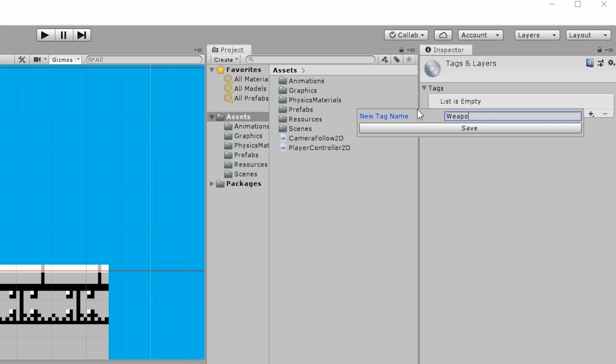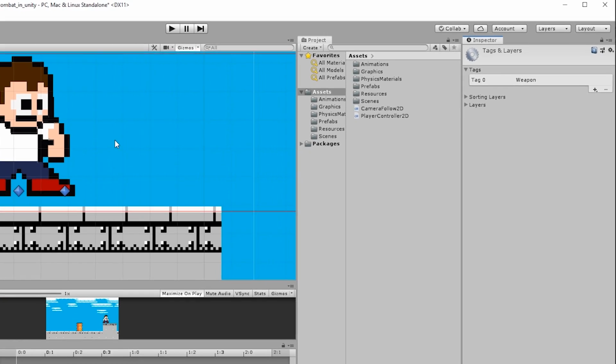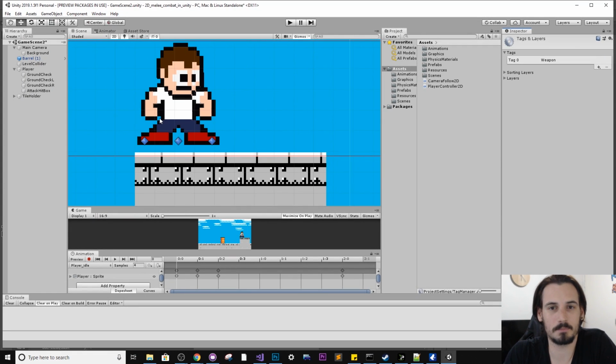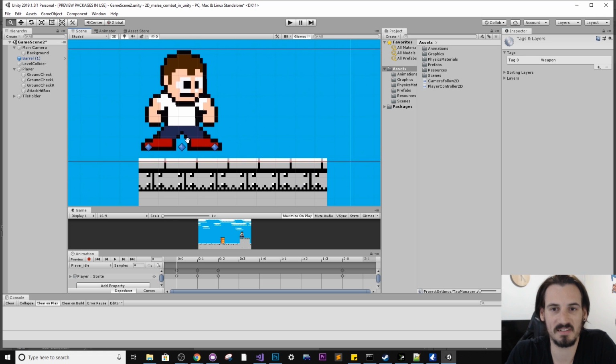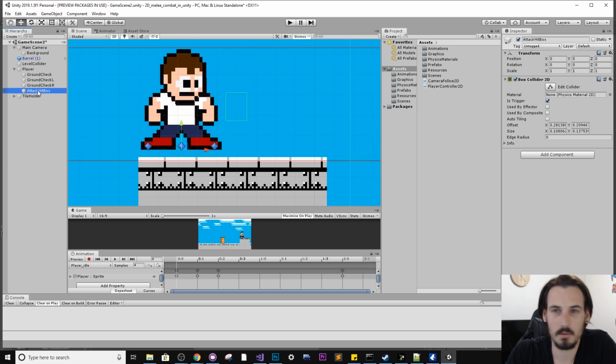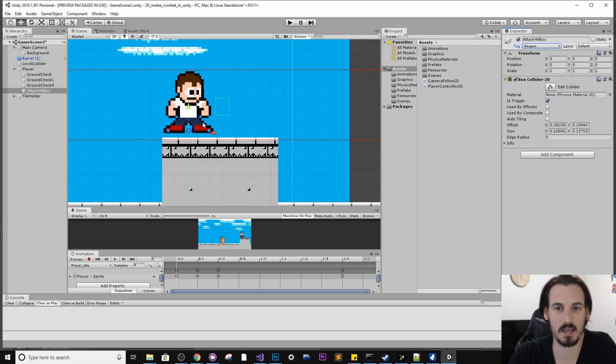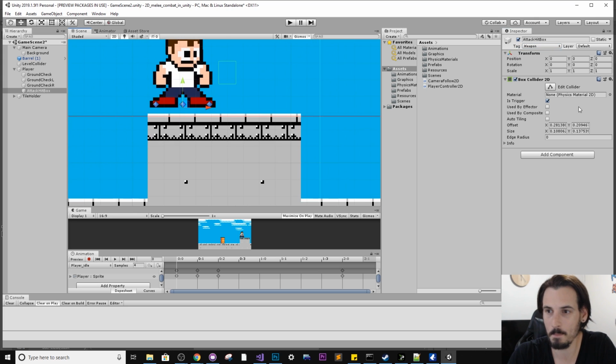We'll do uppercase. Weapon is kind of generic. You know, it can be a weapon, it can be fists, it can be something else. And now that we've created that tag, we need to assign it to this hitbox. And once again, if you have a bullet or a gun that shoots, find your bullet and call it weapon, or if you've already got a tag, you can use your own one for the next step.